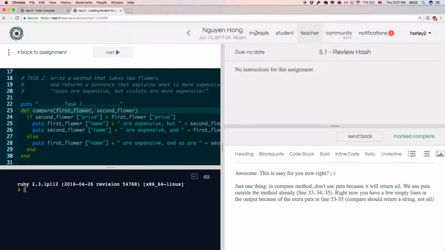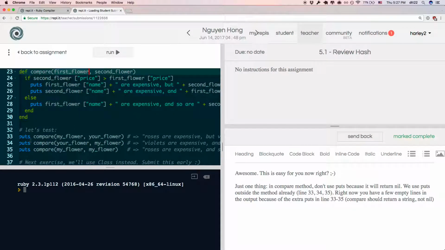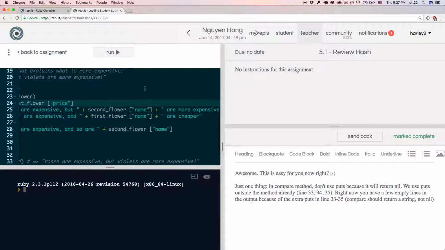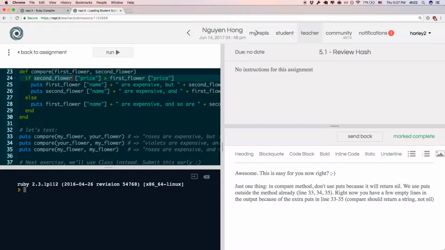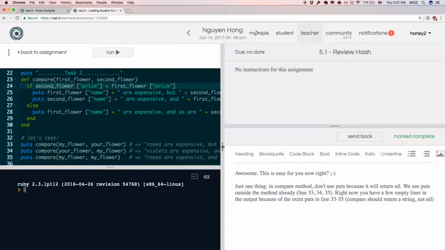If you return a string without puts, then you can use puts down here. If you use puts, it's okay. In the compare method, in this case, you can just print it. So here it prints something is expensive, right? But I don't think this is correct. Flower 2 is expensive, right? Oh, I see. No, this is good. So it's cheaper. Okay, I think it's fine.